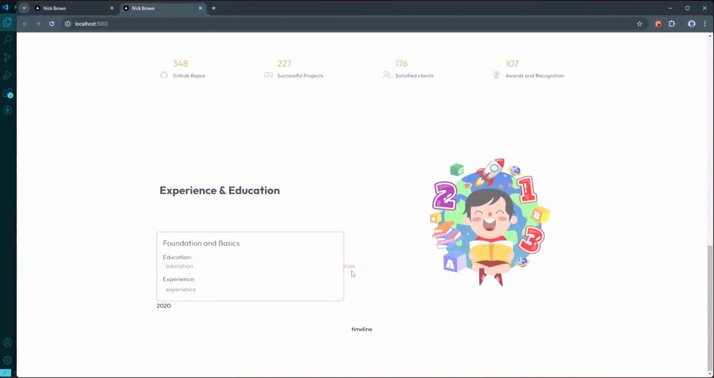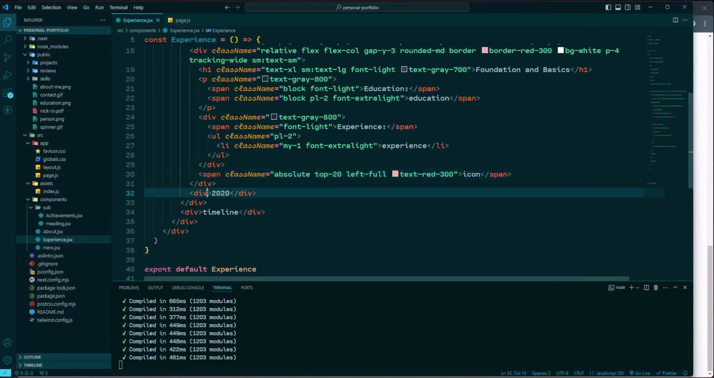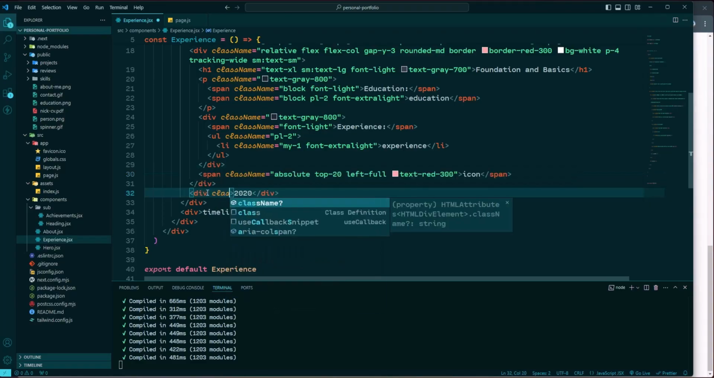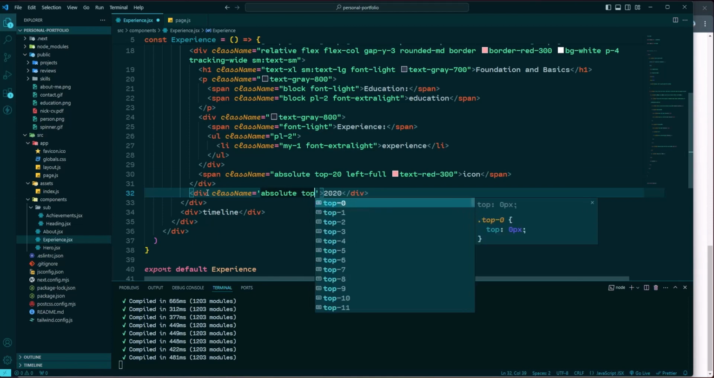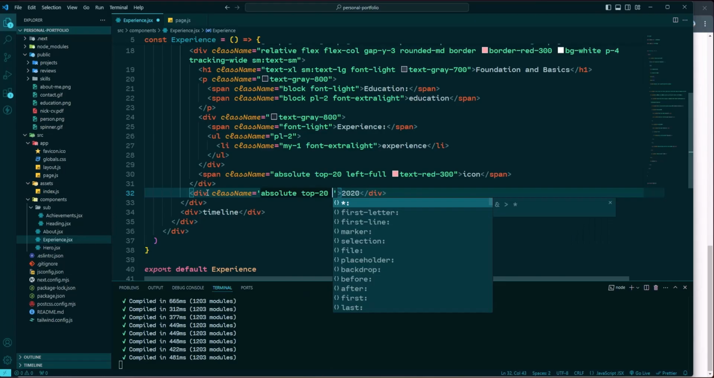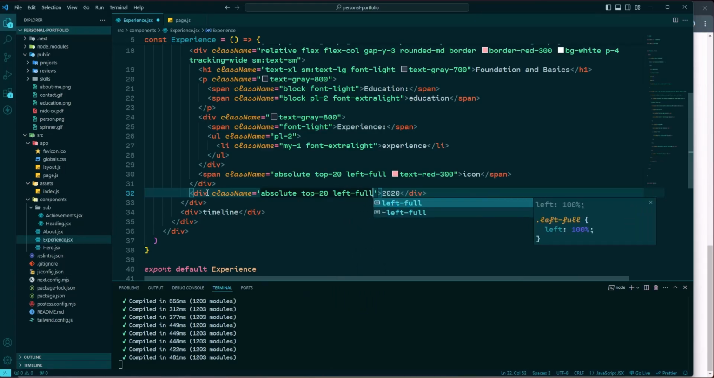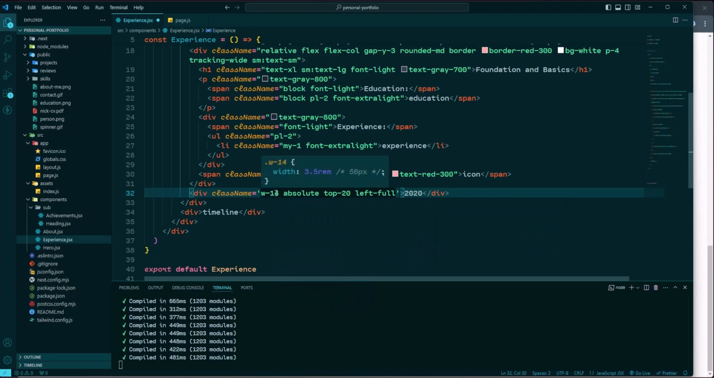Okay, so that's the way our icon looks right now. Next we have the div element, which includes the year, the date. Let's add a class name to the div element. We need again position absolute with top position equal to 80 pixels. Then we will have left position full, 100%. Actually, let's define width. It should be equal to 14. Width 14 means that we have width equal to 56 pixels.